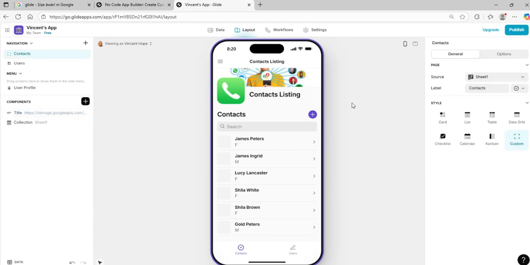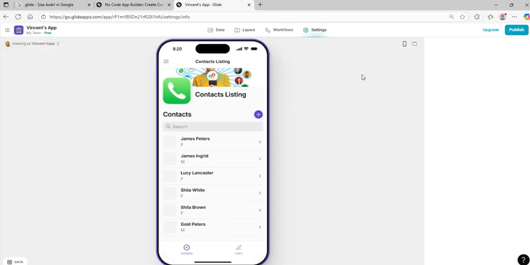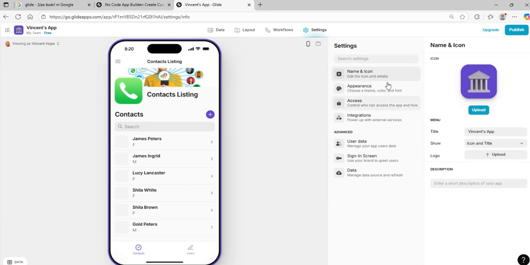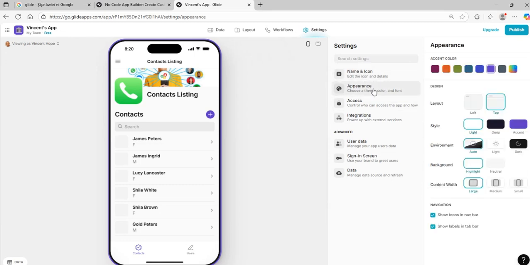Then I can simply come back to settings. If I come to settings, I come down to appearance here. I can change the colors. So I can decide to select something that is similar. Let's select the blue color and see. Okay, let's select this color. Okay, by this side, let's see which one makes more sense. Let's see this one. Okay, that's close to the color.